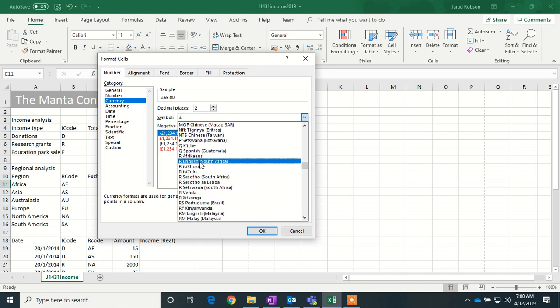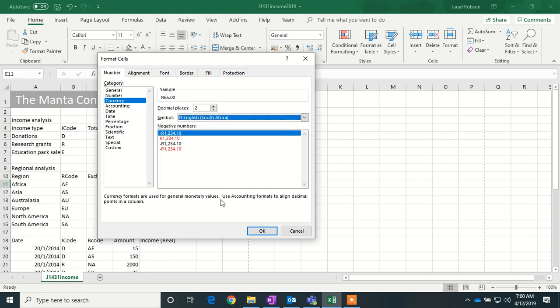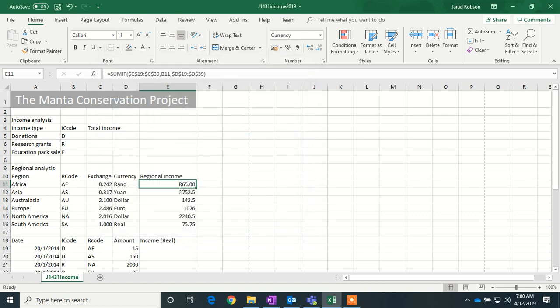There we go. That'll do, mate. You'll need to do that for the yen, the dollar, the euro, that dollar as well, and the real. It can take a while, but I'll just let you do that one. So that would be step 18.